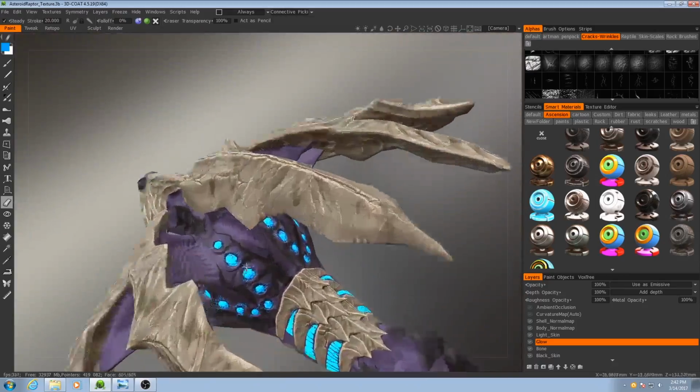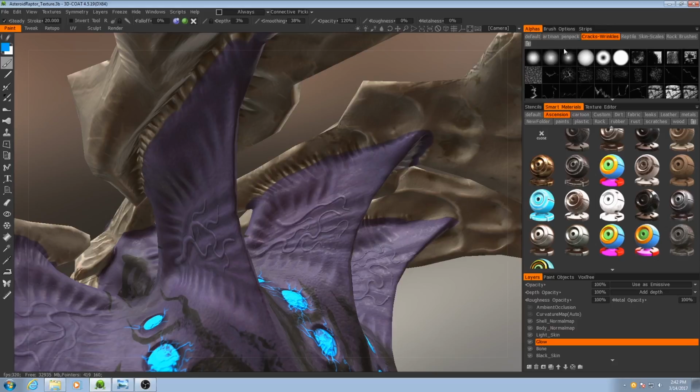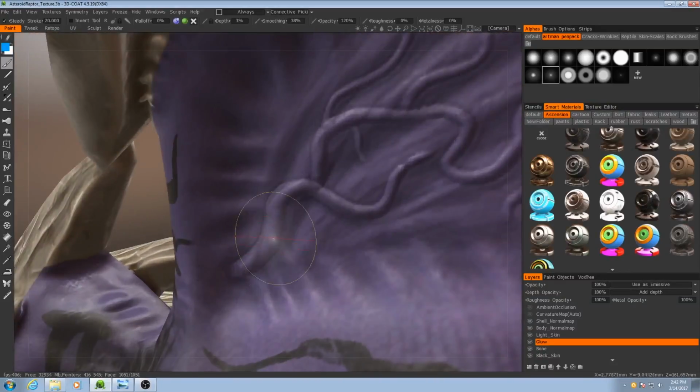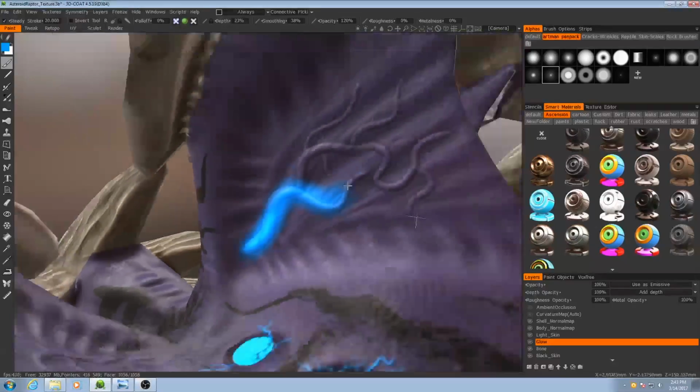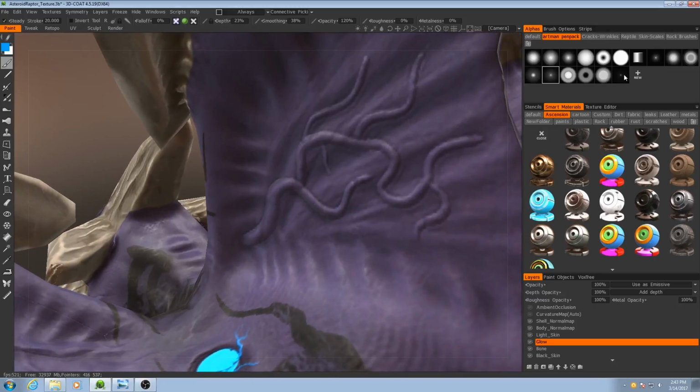Okay. Now, next thing I'm going to do with the glow layer, go back to the brush, but I'm going to use this alpha from the Artman pen pack. That should also come with 3D-Coat, and I'll turn off depth painting for this one. I'm going to paint these veins here on the wings. Let me try this alpha instead. There we go.